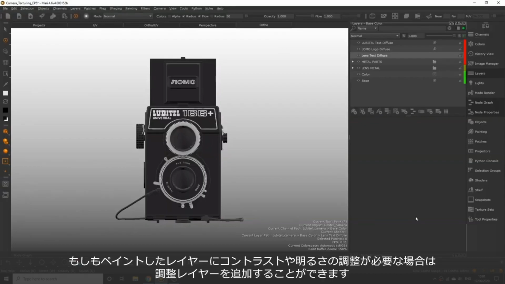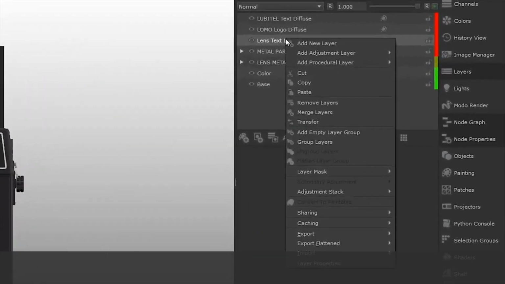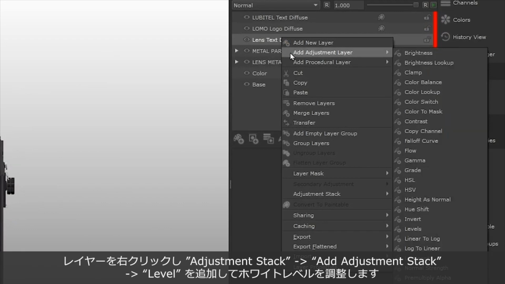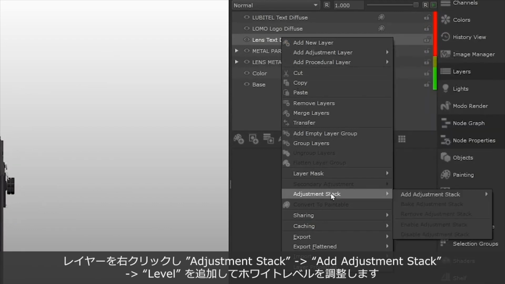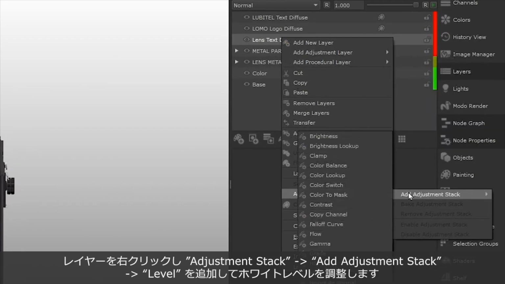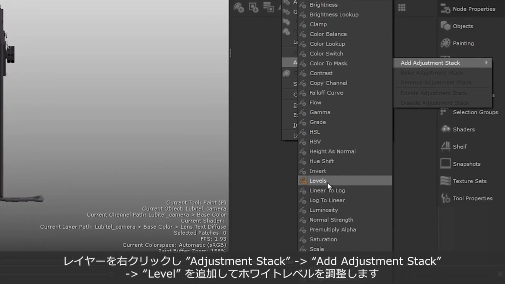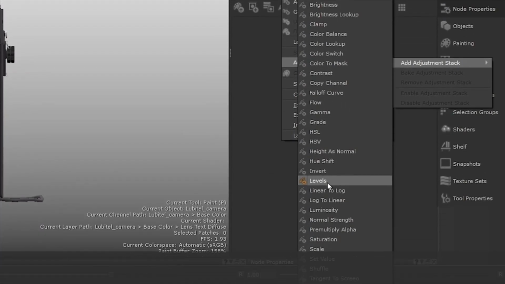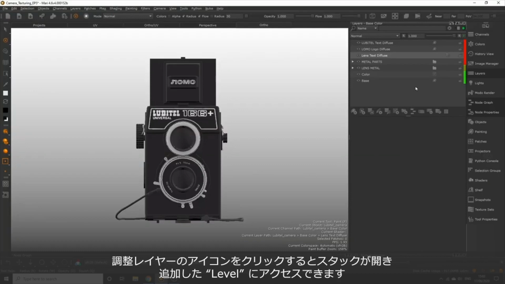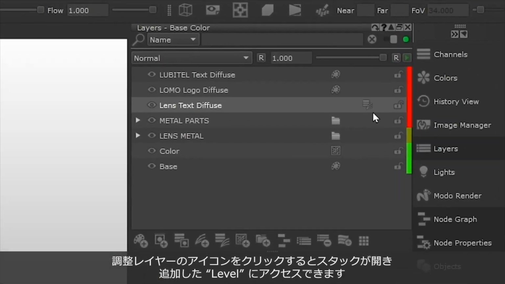If you feel like either of those layers we've just painted down need contrast or brightness adjusting, we can add an adjustment to the layer. Right-click the layer you want to add an adjustment to, go to Adjustment Stack, Add Adjustment Stack. I think we could do with a slight gain in the white levels, so I'm going to select the Levels option. An adjustment layer has been added to our layer, indicated by this icon here.